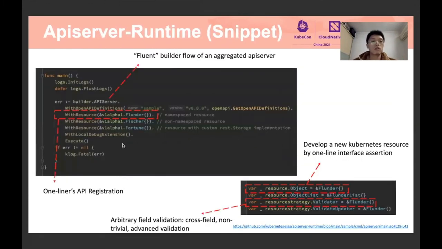Instead, in the API server runtime, we developed a fluent builder flow for developing an aggregated API server. We call this the fluent builder flow or one-line flow. This is pretty common in the Java world, so we found it really useful and decided to move it to the Golang world. As you see, we can just build our own custom servers in one line by registering the resources and tuning a few configurations. And we can also adjust the flag registrations or other things.